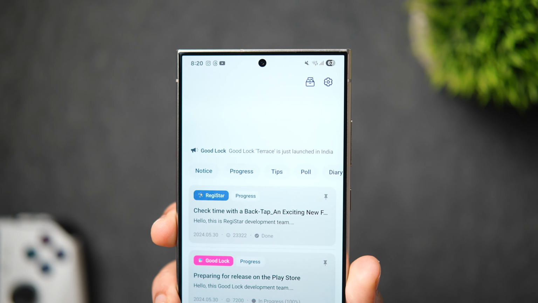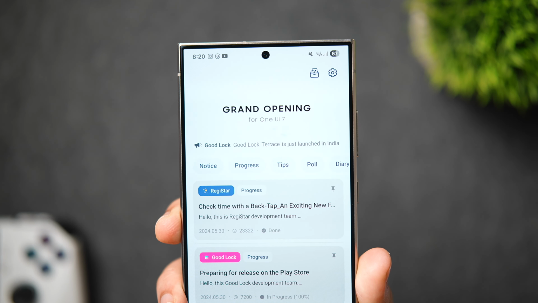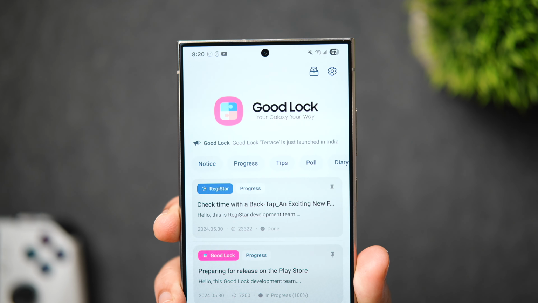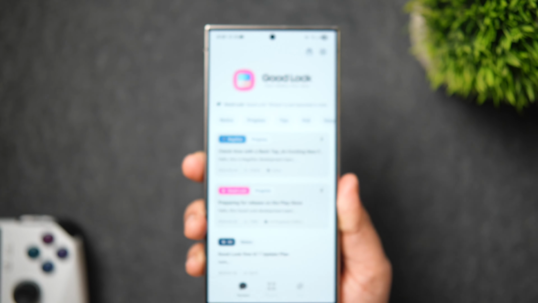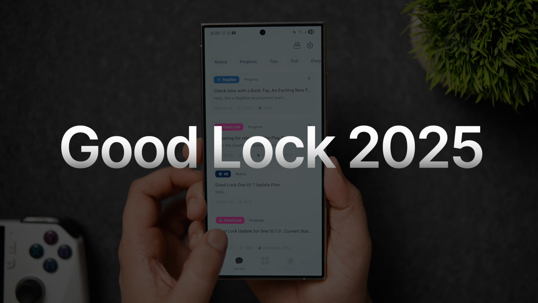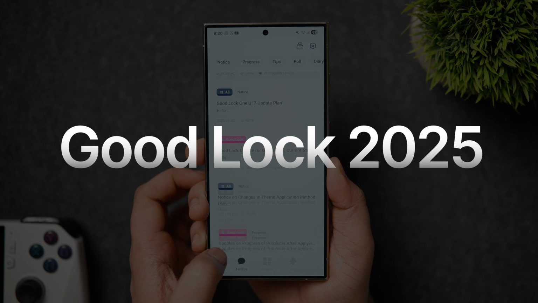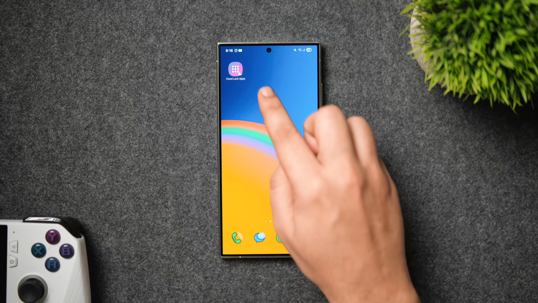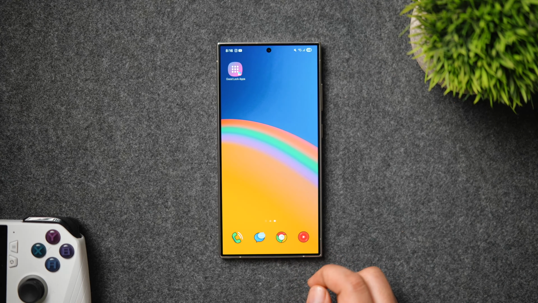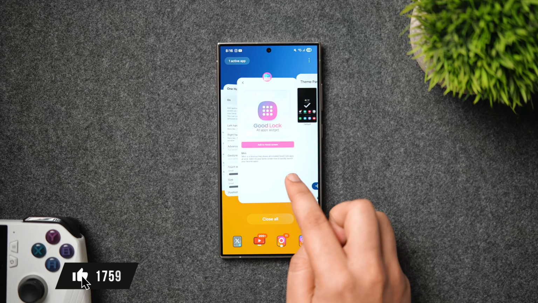Well, just before the release of One UI 7, Samsung has introduced the brand new Goodlock 2025 that brings in some amazing new features, and they have completely revamped the UI as well. So in this video, we'll check out all the new exciting Goodlock features and UI changes that every Samsung user needs to know about. I'll also show you how you can install the latest version on your Galaxy device right now. So stay tuned and watch this video until the very end.